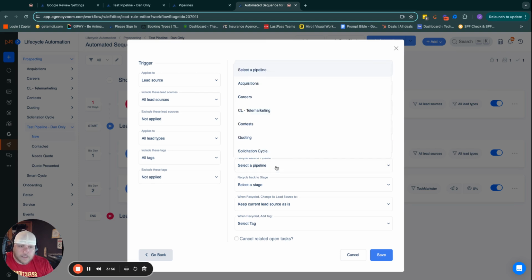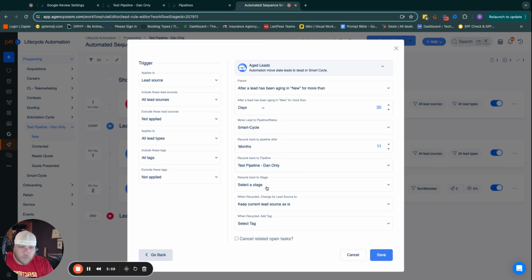And I can select exactly the pipeline that I want it to go to. So it's going to come right back to this pipeline. It's going to come right back to this stage. And I can keep the current lead source and I can add a specific tag, right? This is a very, very useful point to add a tag. This can be, second time through, third time through, fourth time through, whatever.